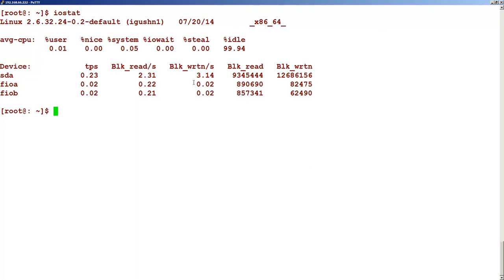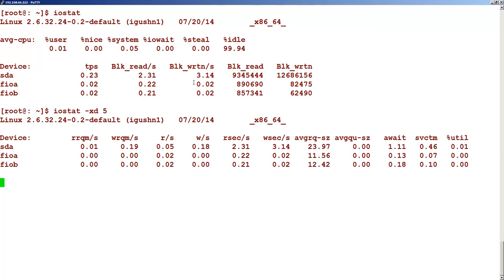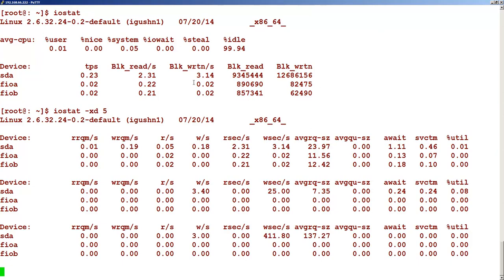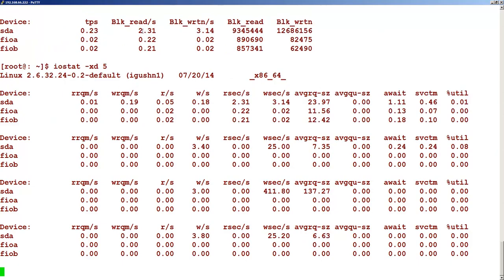There is one variant of iostat which I wanted to cover here, which is iostat -xd, let's say 5. The x gives you the extended option, and -d gives the device as well, which is the device in question. This way you can generate the IO statistics every 5 seconds. So you can see that this statistics is generated.